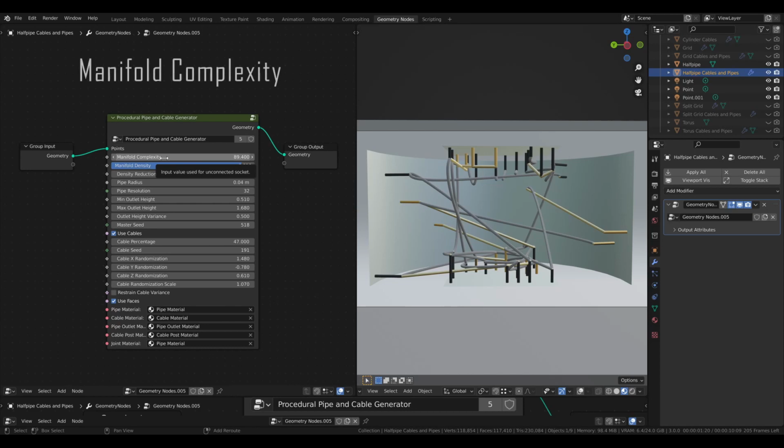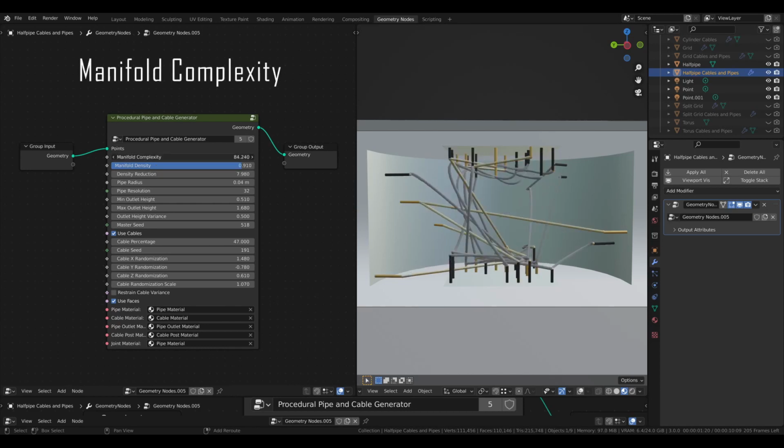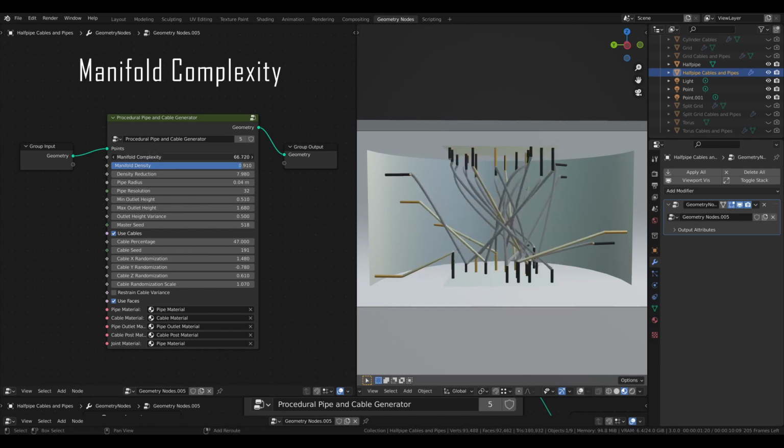The manifold complexity is the first one. This will determine the overall complexity of the generated array. At higher complexities, you are more likely to get stems that are connected to more than one other stem. As you can see here, this stem is connected to two others. Versus at lower complexities, you'll have less of that and might end up with some unused stems depending on your total density.